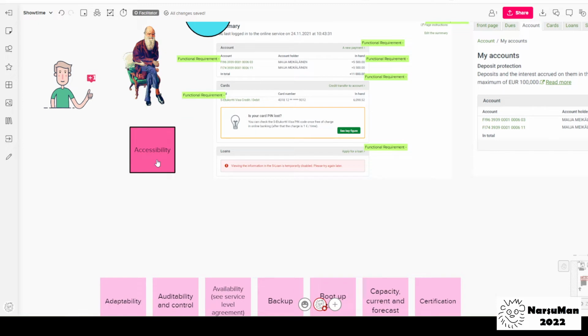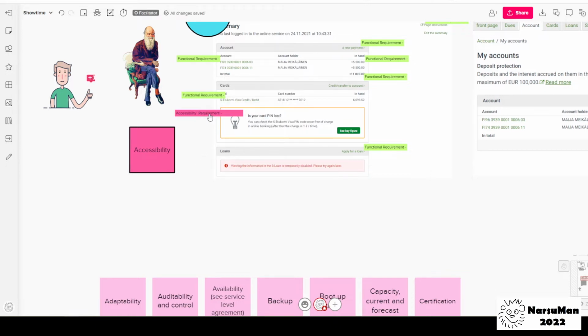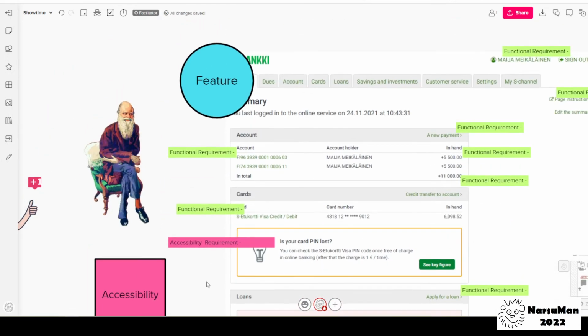this is one type of requirement. So I take this one, I can change this, just naming it differently. I make it look like an accessibility requirement. So now we have a new kind of requirement, and these are non-functional requirements.